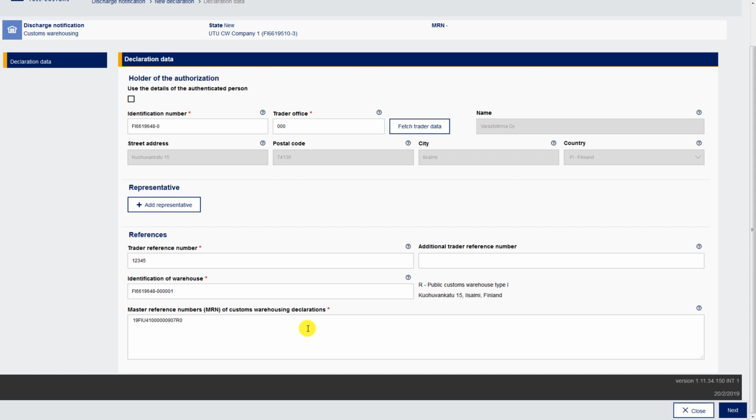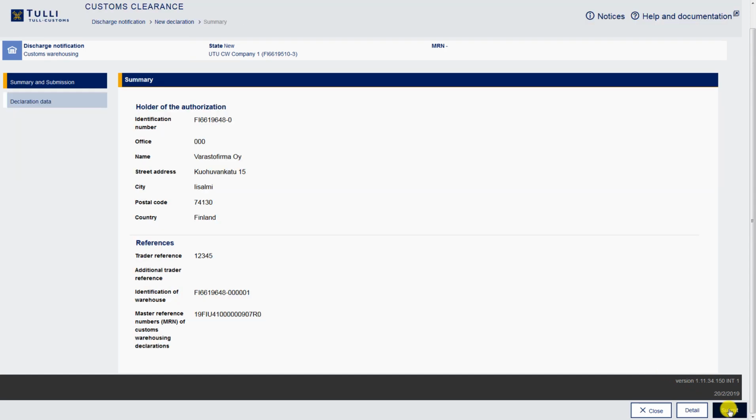Note that MRNs of the following customs declarations used to remove goods from the warehouse are not entered in the discharge notification. Once you have completed all details, click on Next in the right bottom corner.